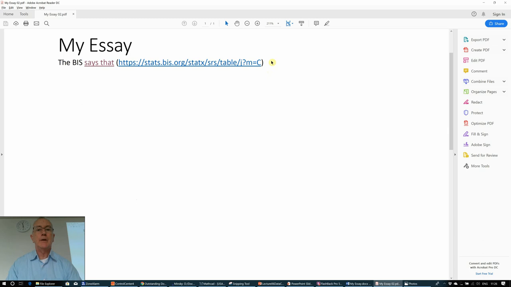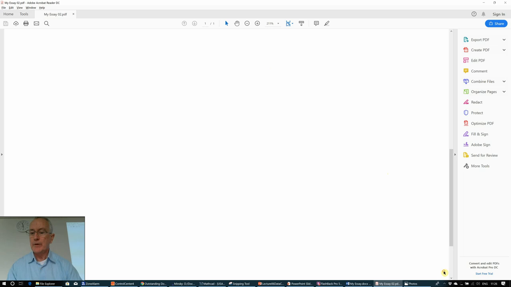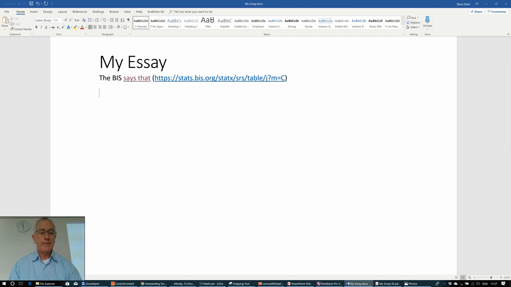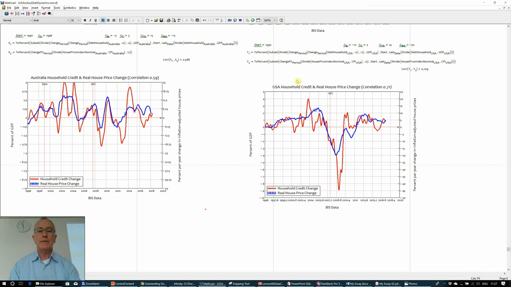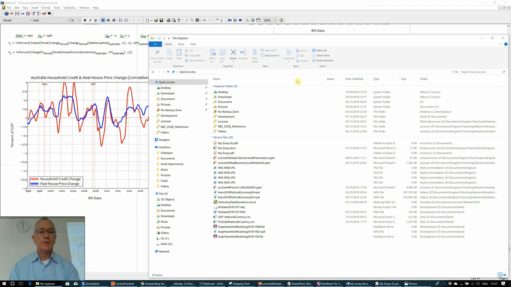I'll change the view a bit smaller if I can. Oh, that's Adobe Acrobat. Pardon me, I meant to be in Word. Okay. Now, if I go across and grab that document using File Manager, which I can do, that's other work I'm doing at the moment. There's File Explorer. Okay. And there's the essay.